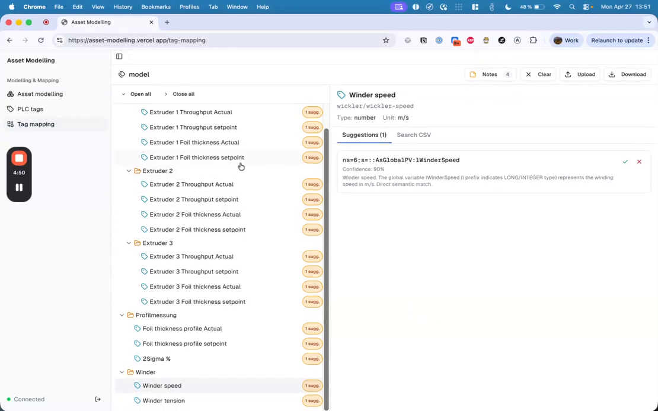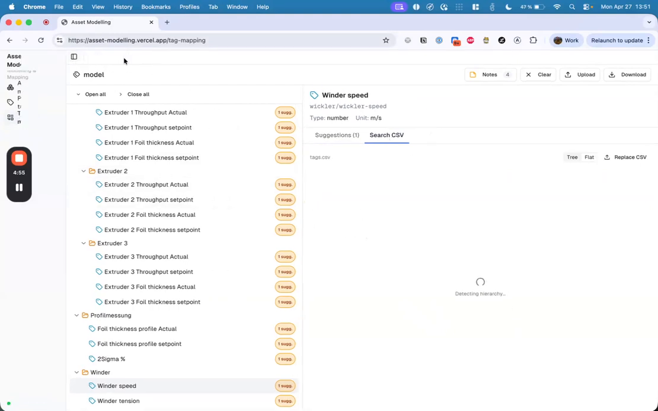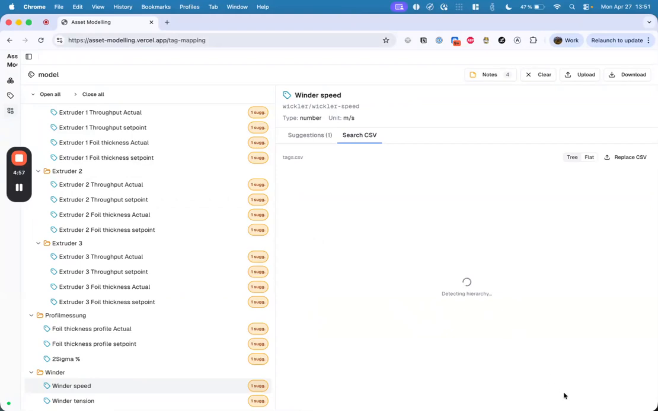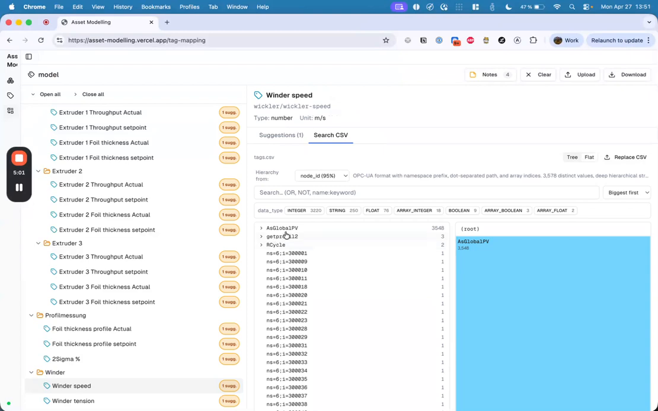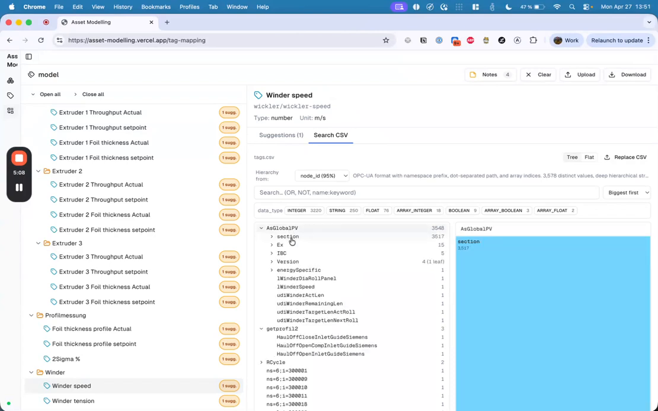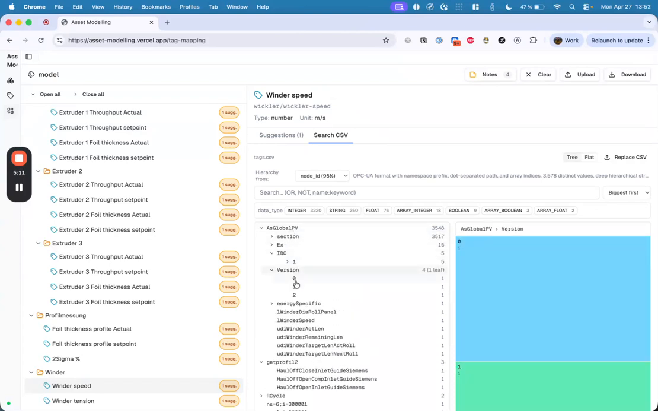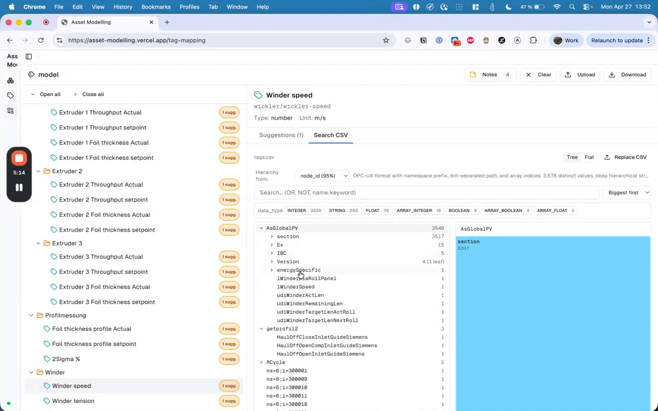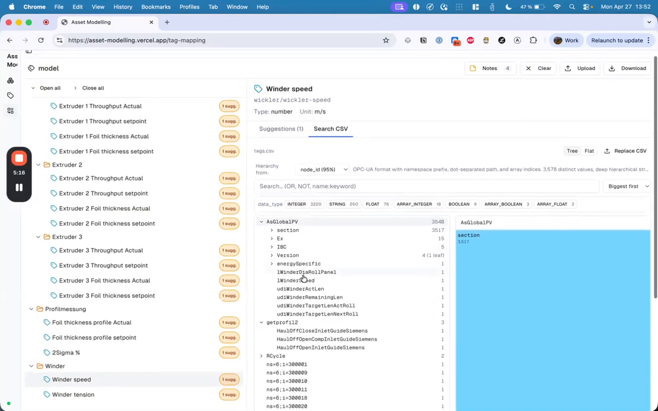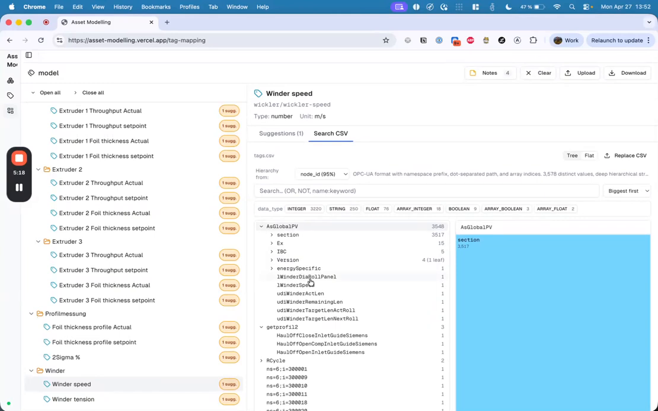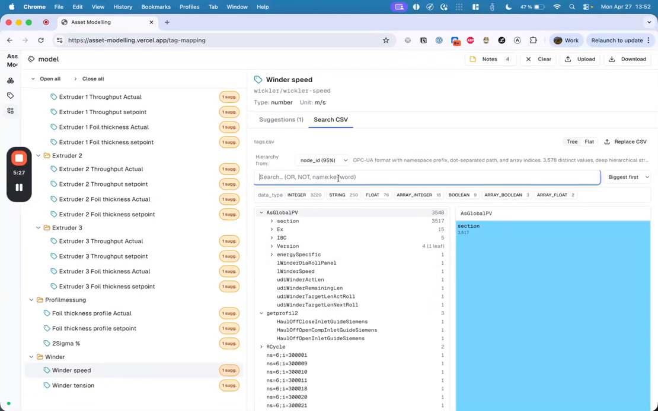What I would also like to show you is, in case the model doesn't find anything, you can manually search the CSV file. So what is happening right now is that it is creating a dynamic tree of the PLC tags, and now we can browse through it fairly quickly to identify the relevant parameters, because usually this is way easier than just having a static list. You can also just go ahead and search through it.